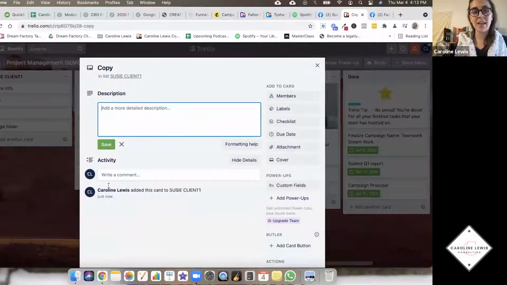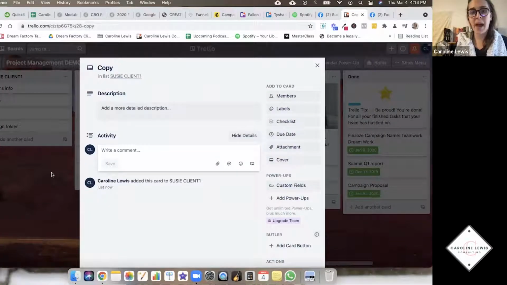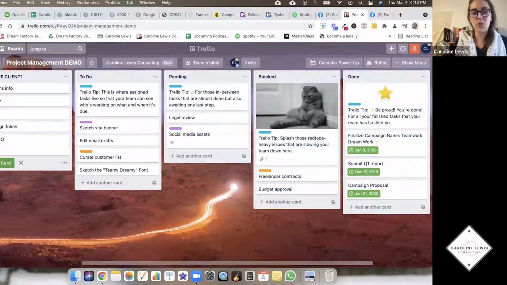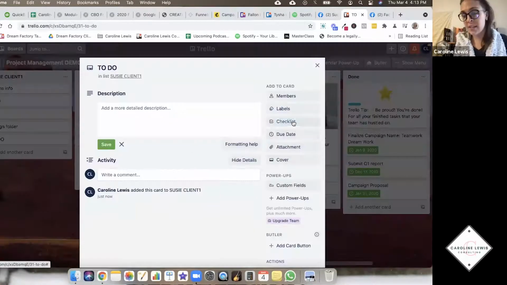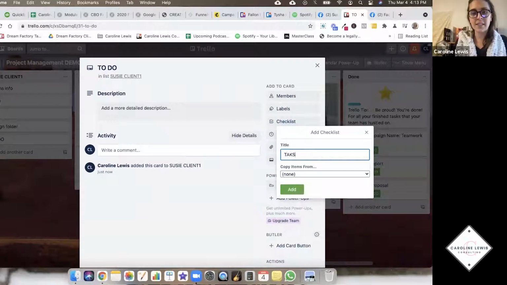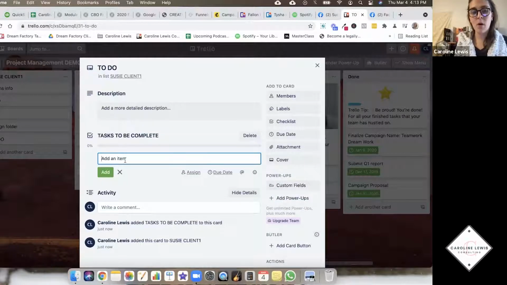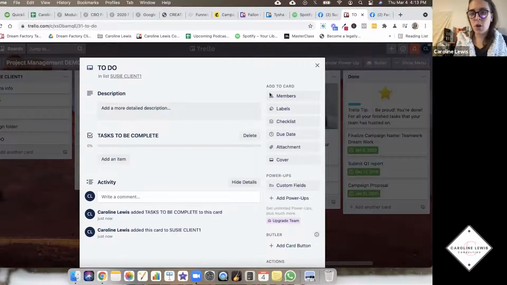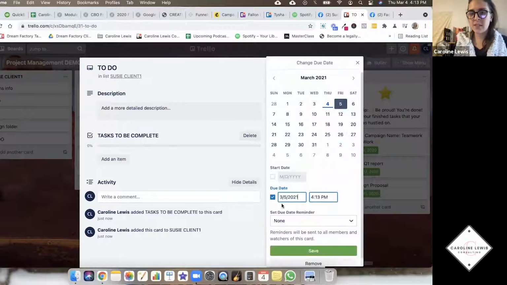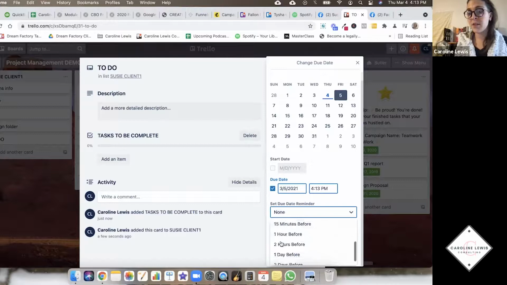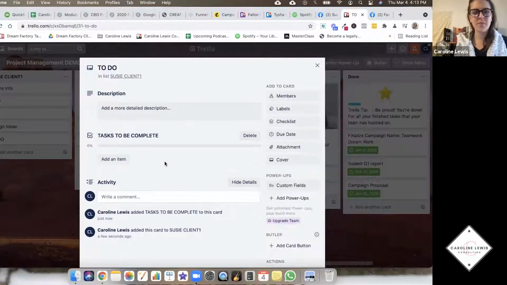So you can add different things. You can add links. People can comment back. Checklist, right? So I normally say to do, and then I create a little checklist in here of tasks to be complete for this specific client, right? And you add them all in. You can also have due dates associated with some. You can do reminders as well, which is nice.